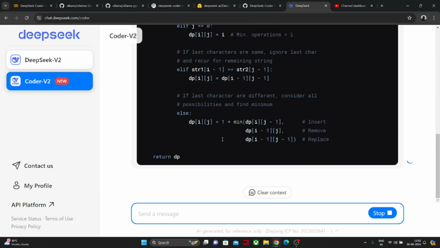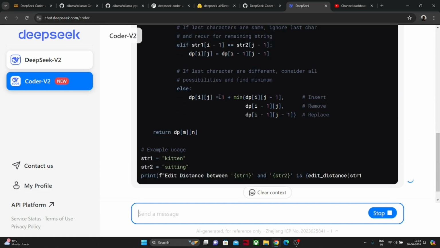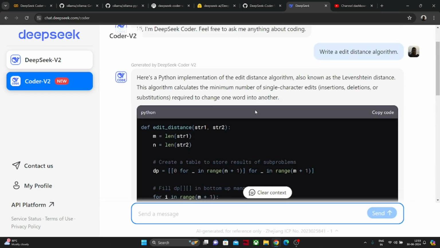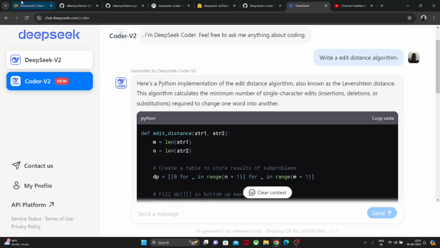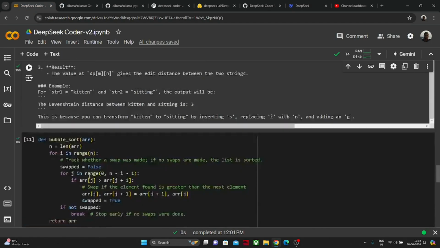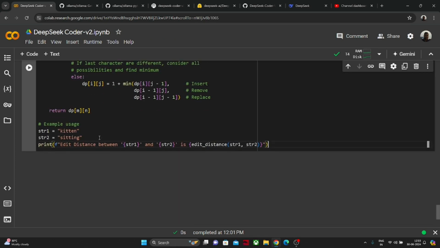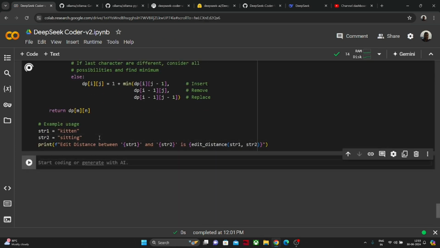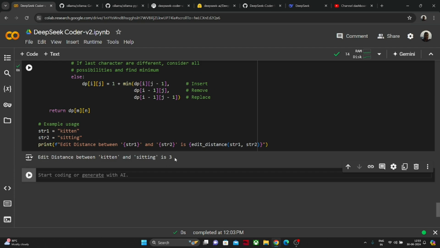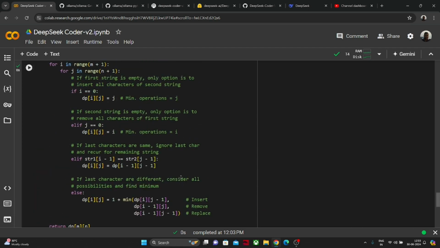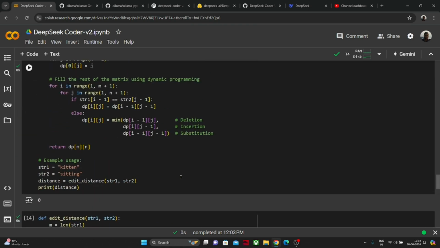Okay, now you can see it has added the cost or distance over here, like 1 plus this one, which is missing in that other code. So let's copy this code and paste it in our notebook, and see for the same problem what distance it gives. Now you can see it is giving us an edit distance equal to 3. So you can clearly see that sometimes the quantized version might not be as accurate as the full precision version.